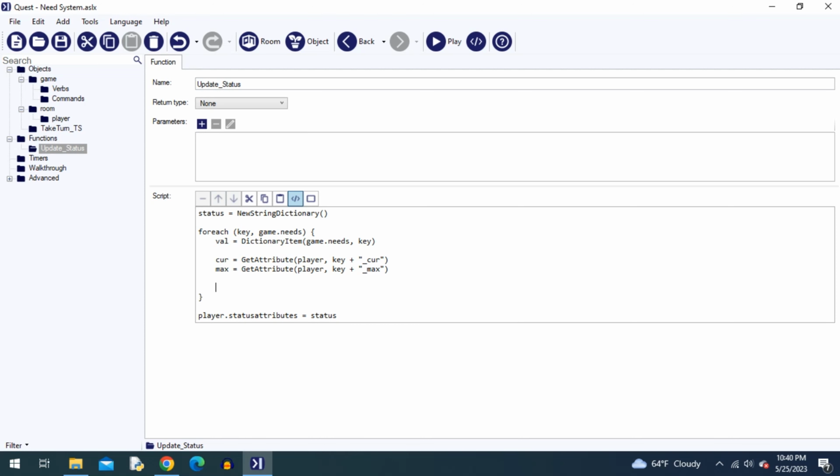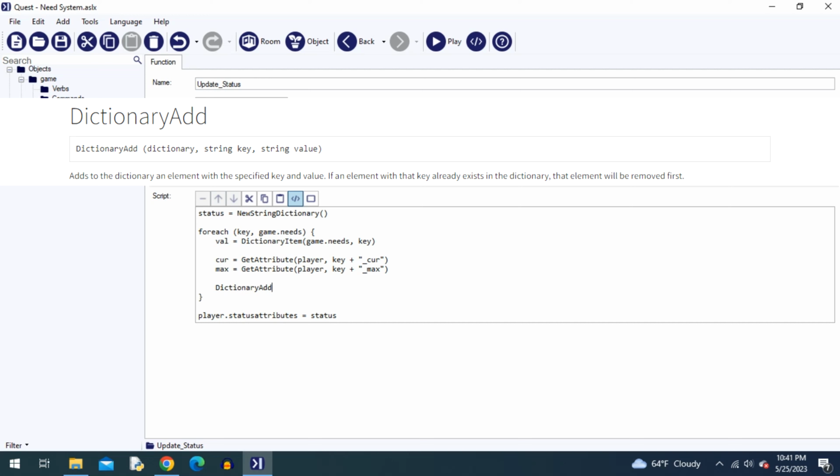Okay, so now we just need to add this to the status. So we'll do dictionary add status, key, and then we'll do val plus colon plus 2-string current plus slash plus 2-string max.